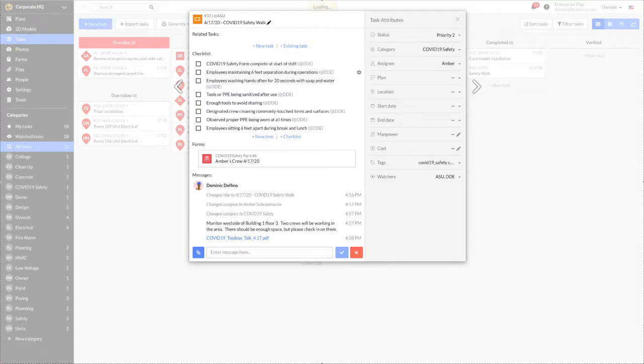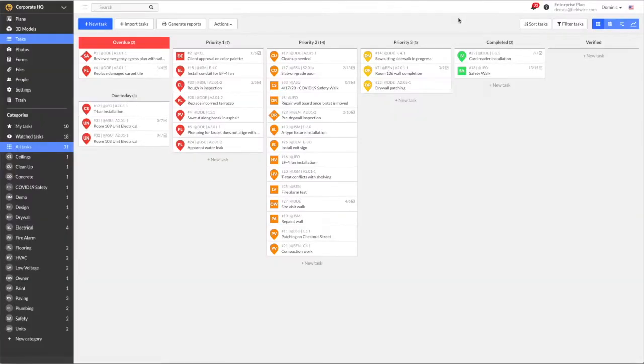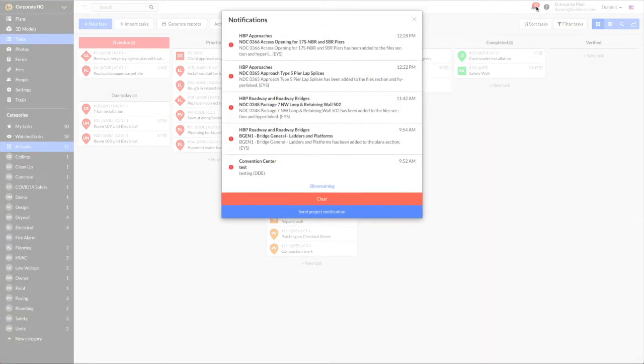But I also wanted to show a way to share a message to the entire project using a project-wide notification. This is a great tool to remind everyone on the project to do their inspections, fill out their forms by the end of the day, or make an announcement who will or will not be on site that day.